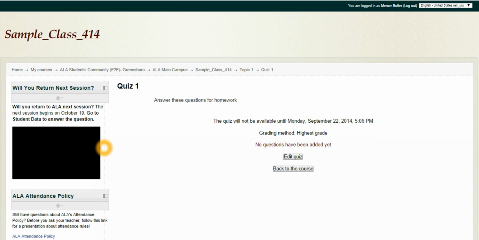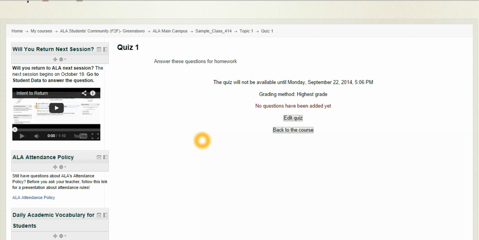and you will see a screen that gives you some basic information about what you set. It tells you the opening date that you set, the grading method, and it also lets you know that there are no questions yet. To add questions, you will need to click on Edit Quiz. This can also be done by going to the Administration block and selecting Edit Quiz. And we will look at question types and creating questions in the next video. That is how you get started creating a quiz activity and editing settings in Moodle.